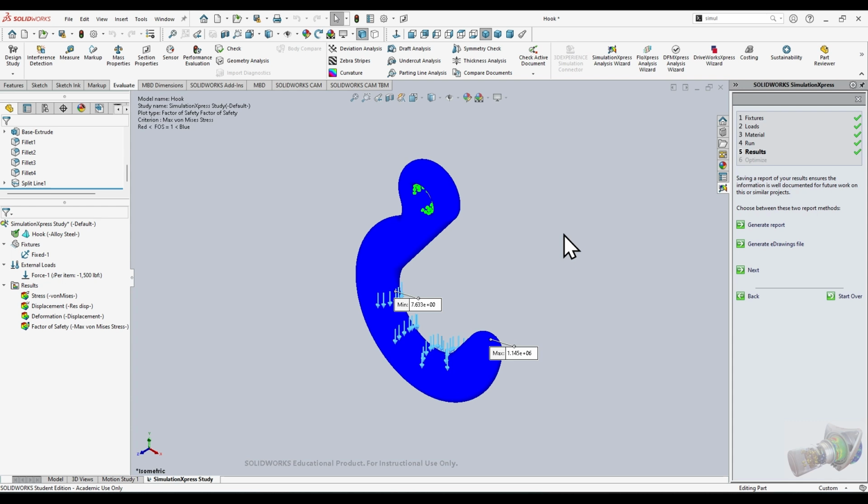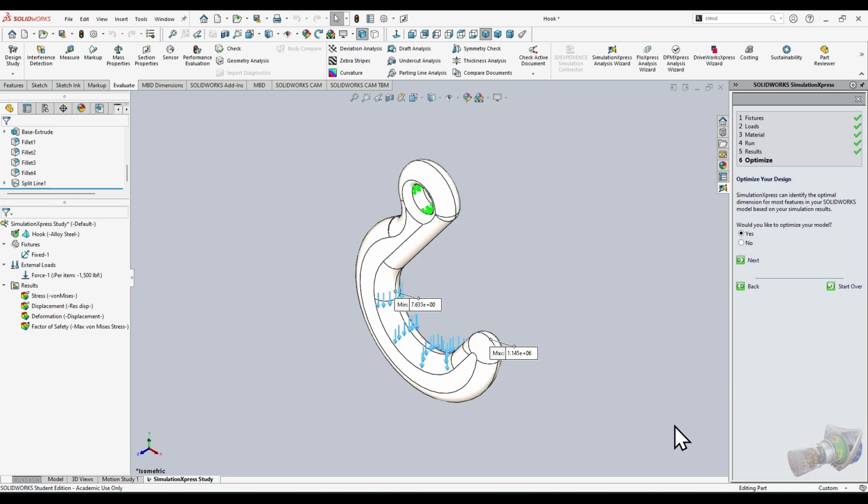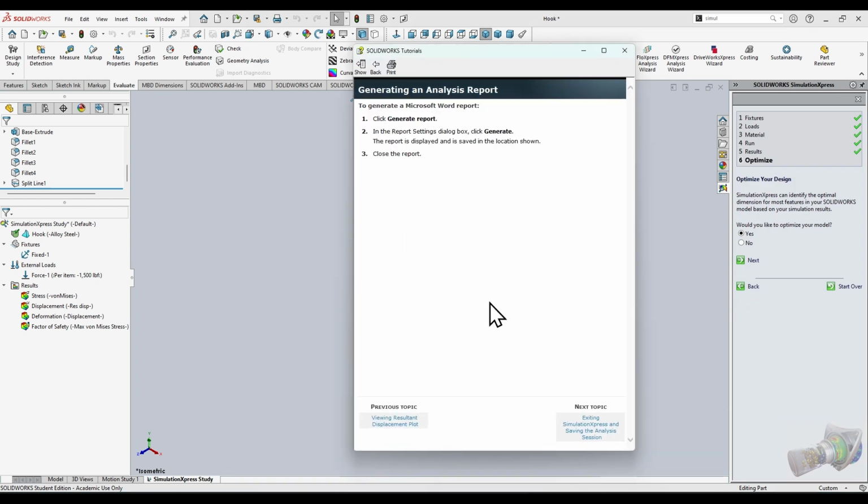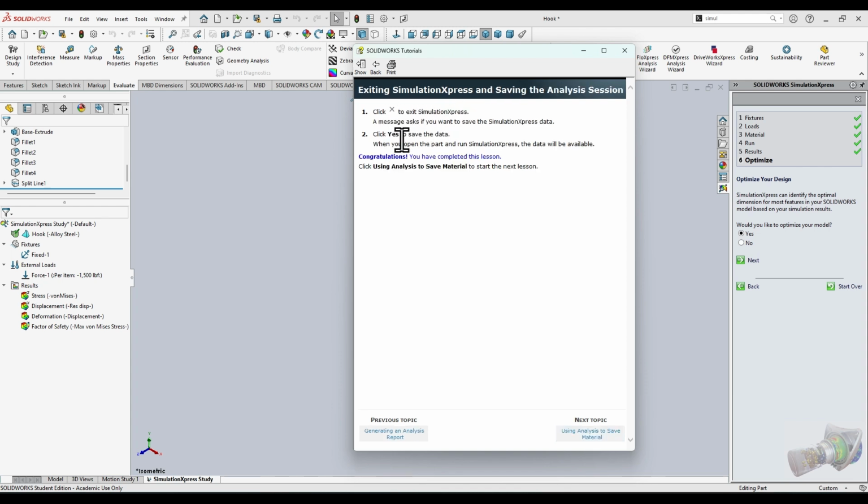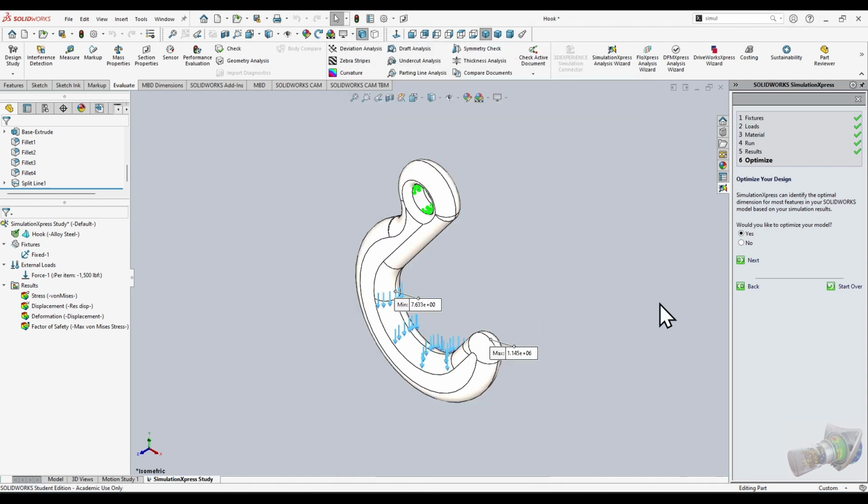SOLIDWORKS can do so much more beyond this. There's this optimize thing that comes next, so I can hit next. I don't think this one of the tutorial wants us to do that yet. Did we close the report? So then, yay, you're done. We got to move on to the next one. So we're not actually going to optimize it yet. So we are just done with this part for now.